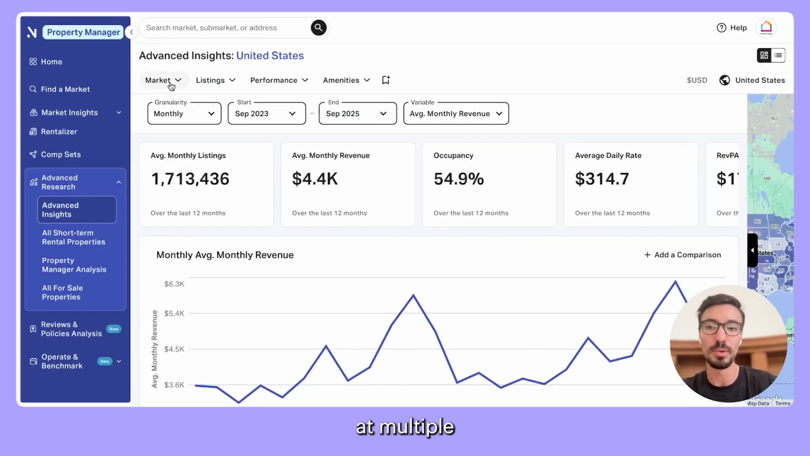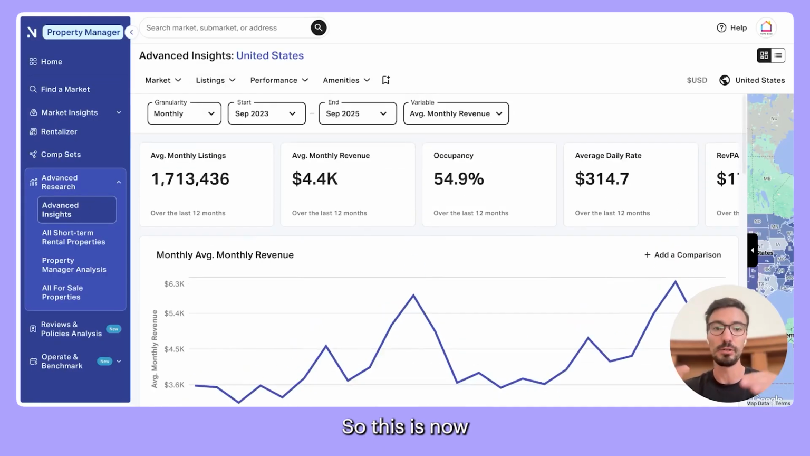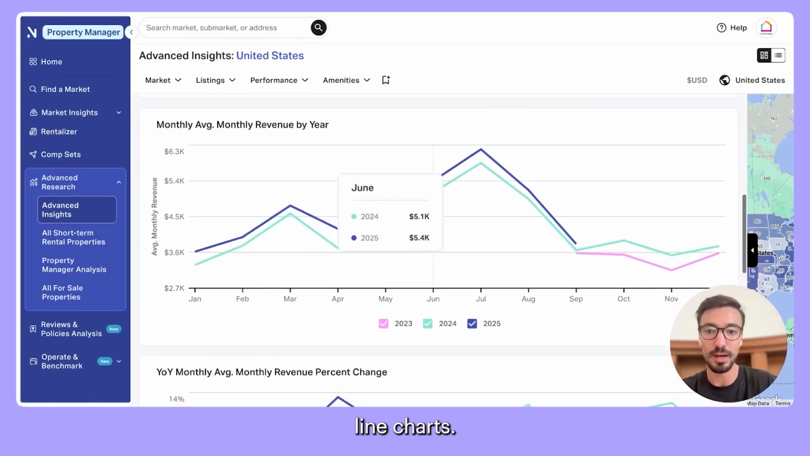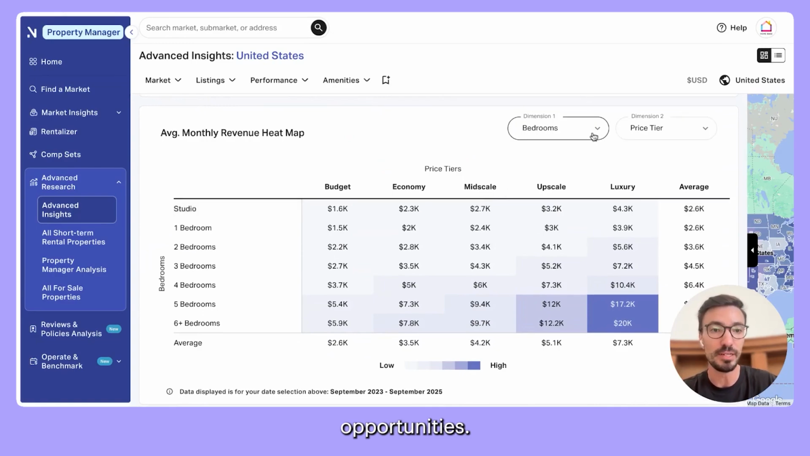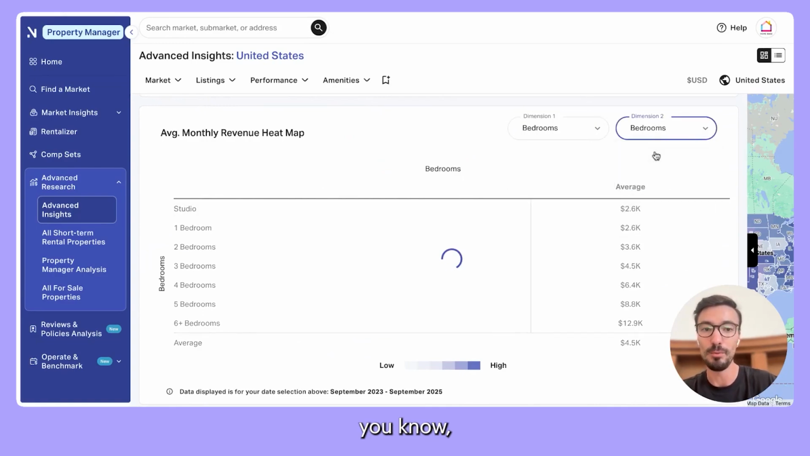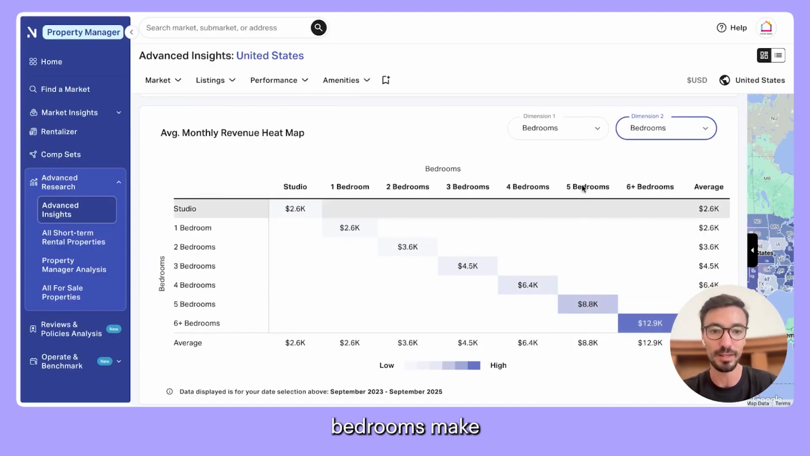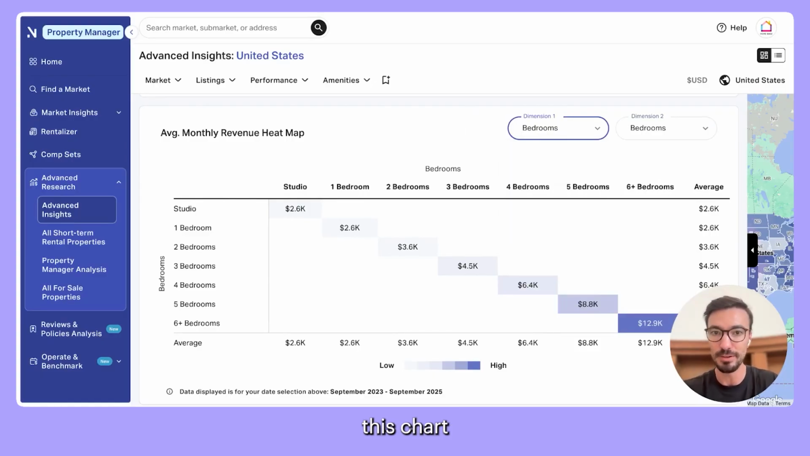So if you want to look at multiple markets, any kind of cut of comp sets or listings or performance or time series over time, this is a place where you can do that, right? So this is now showing me literally the performance of every single listing in the United States. You can switch countries, of course, but we've got line charts, we've got year-over-year charts, we've got really valuable heat maps to identify opportunities. So if you're looking to see how much the difference between 3 bedrooms and 4 bedrooms makes in different markets, you can edit these axes and manipulate this chart in a bunch of creative ways.